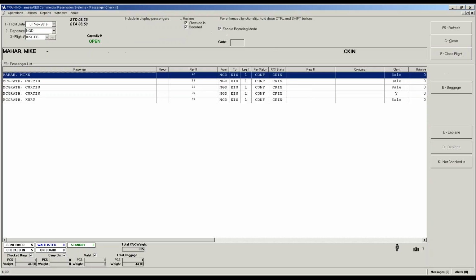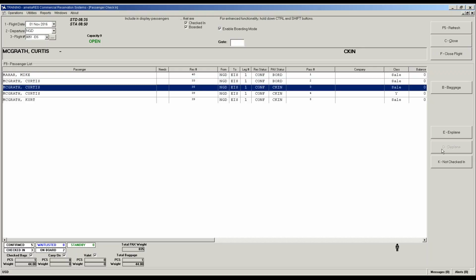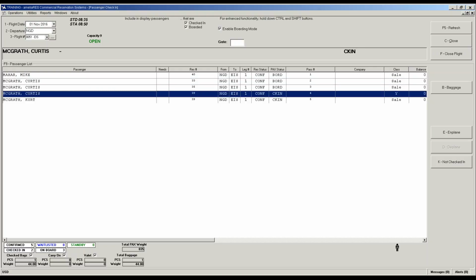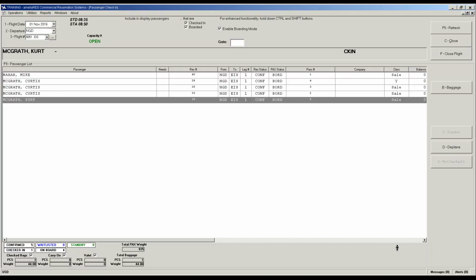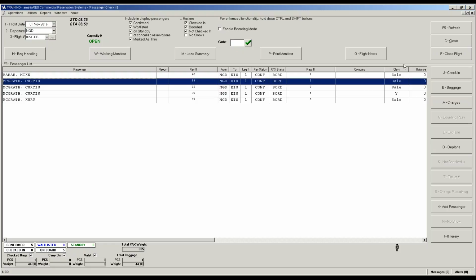All right, everybody has a boarding pass. So then in boarding mode, they've gone through. You can in-plane everybody as you pass them through, right? So it's just an in-plane function really that you're looking at, in-plane, deplane for whatever reason. So once everybody is in-planed, everybody is boarded, you can close your flight.